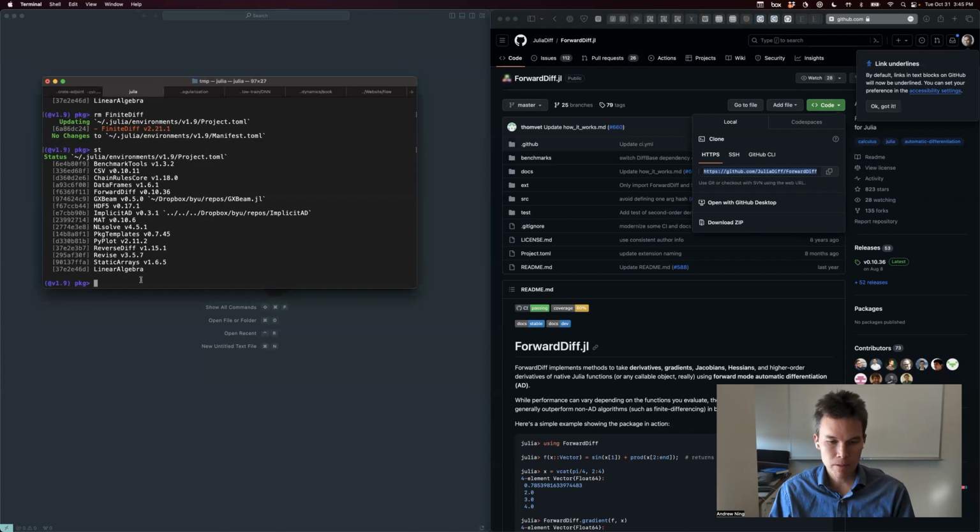So let's see, what else do we want to do? You can update packages, right? And you can update a package and its dependencies by running that specific package. We can run unit tests, which we'll see later. So let's say I wanted to run the tests here for ForwardDiff, for example. I could run those unit tests. I'm not really going to cover this too much. Take a look at the docs though.